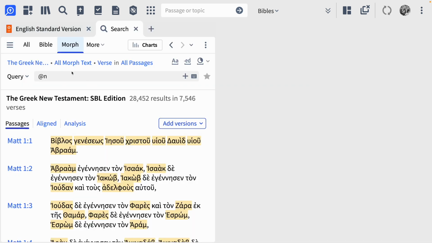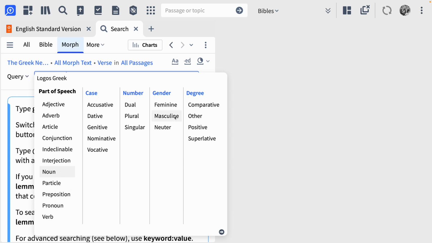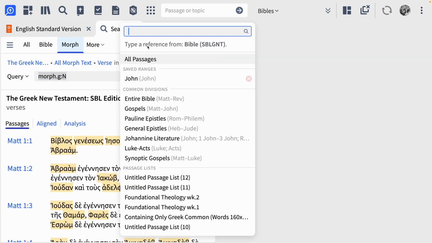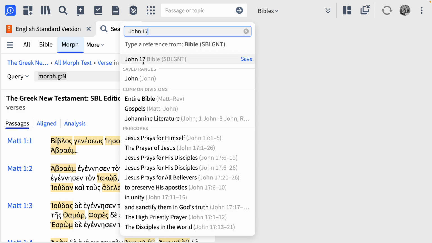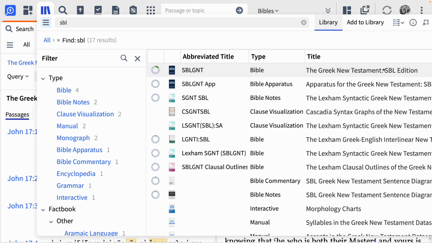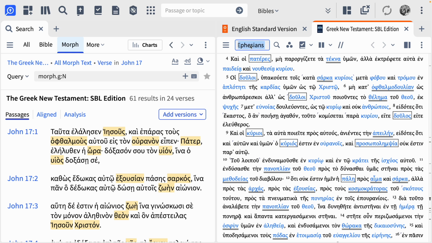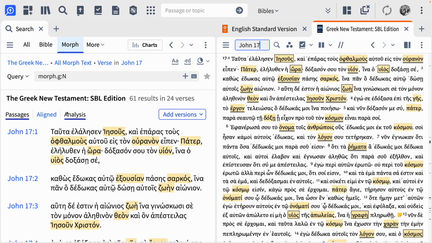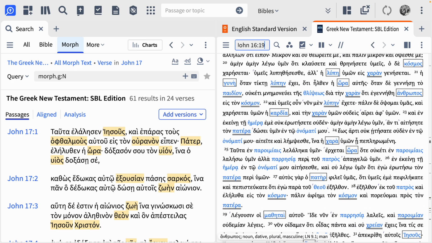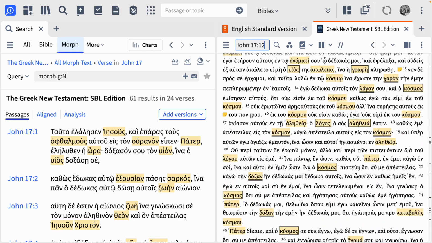I'm getting my morph. My morph isn't working out real well. There we go. So now we have morph, but I'm going to just filter it to John 17. It shows all of the nouns in that search result, John 17. I think with this one, now that this search on the left panel is only showing John 17, there's nothing highlighted in yellow in John 16, and there's nothing highlighted in yellow in John 18. Okay. So it does narrow it right down.